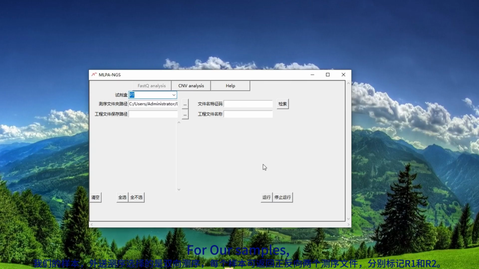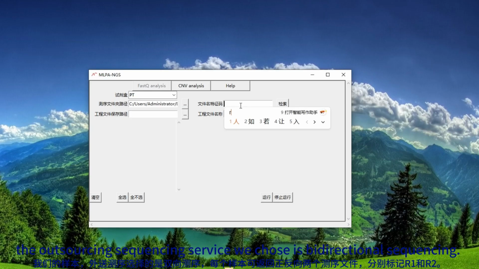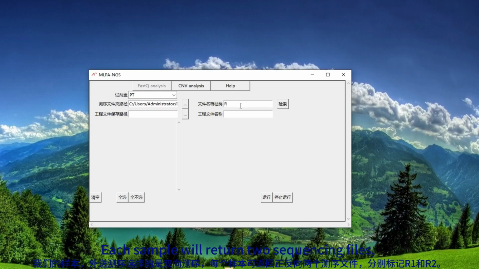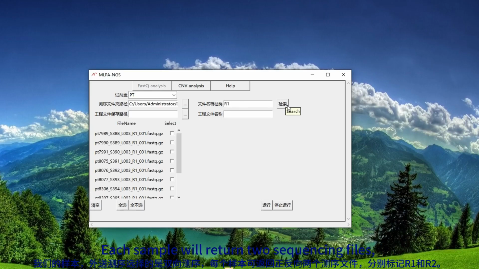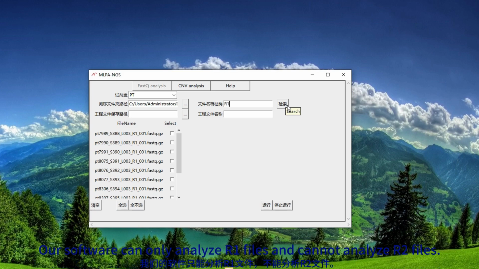For our samples, the outsourcing sequencing service we chose is bidirectional sequencing. Each sample will return two sequencing files, one for the forward direction and one for the reverse direction, labeled R1 and R2 respectively. Our software can only analyze R1 files and cannot analyze R2 files. Enter R1 in the file name signature to filter files whose names contain R1.